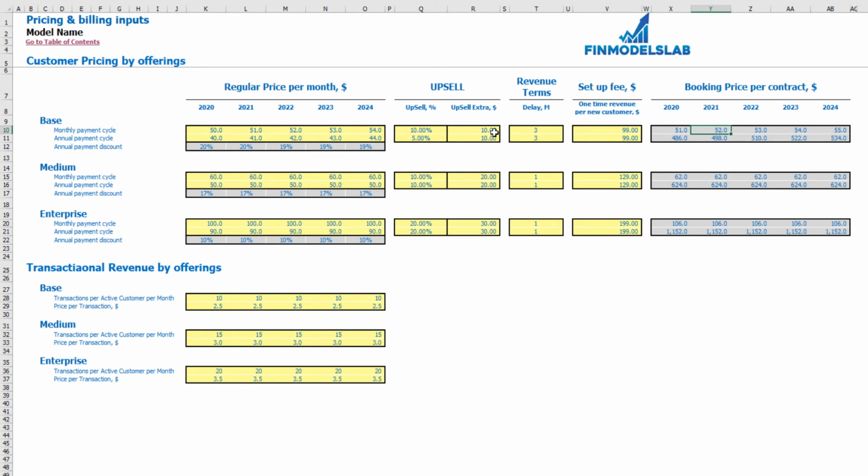If you need more, for example, $50, it will add additional $5 per month of upsell across the years. If you don't need the upsell, you can just clean these cells, and that's it. For the annual payment cycle, your booking is multiplied by 12. So 40 multiplied by 12 is 480.